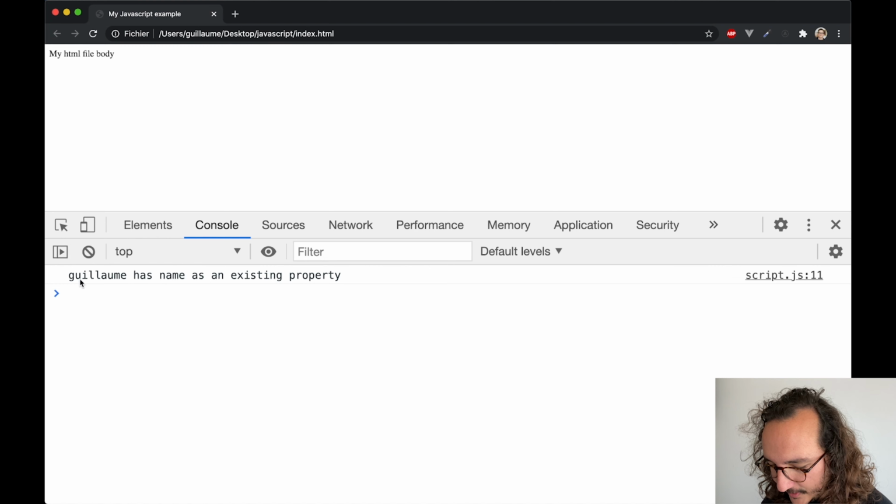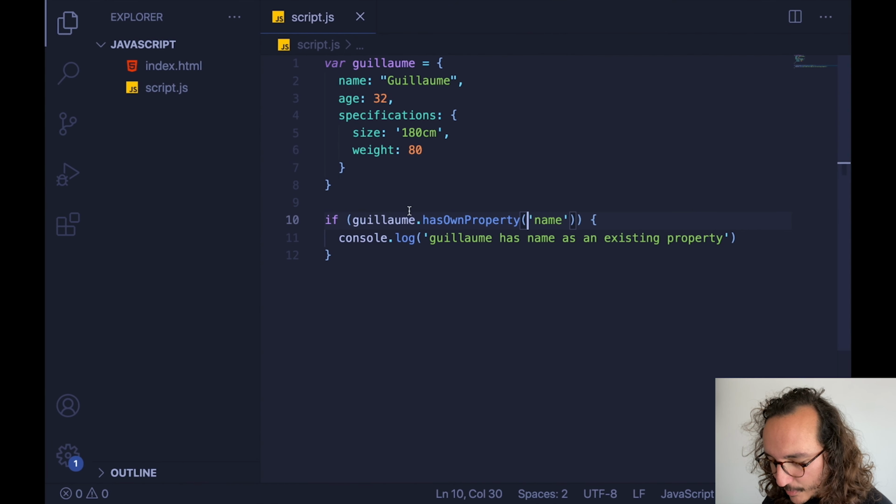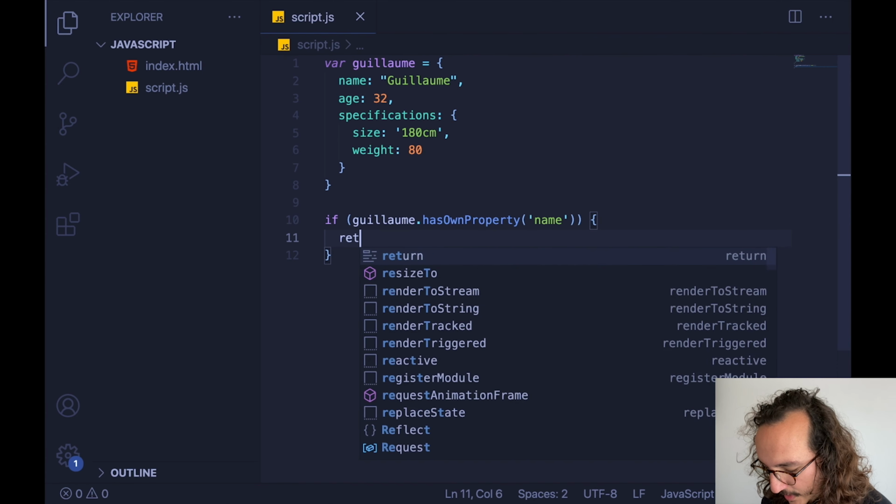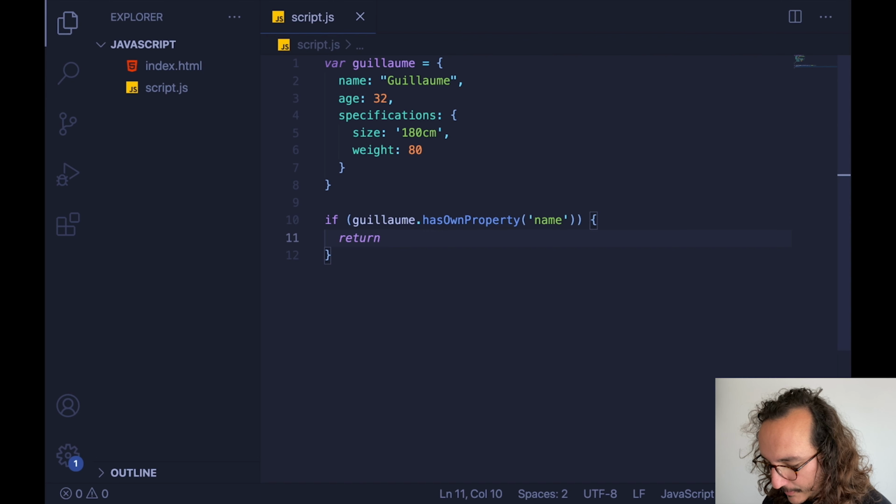And if I update, we see that we enter the condition and Guillaume has name as an existing property. Okay, so let's do something else. We are going to say that if Guillaume hasOwnProperty name, we are going to return. We could do this, but instead, we could check if Guillaume doesn't have the property name.